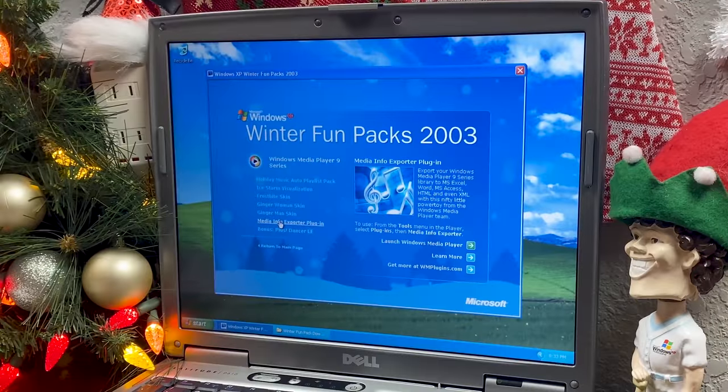All right, so next up, we're taking a break from the visual customization stuff for a minute to take a look at the Media Info Exporter plugin.